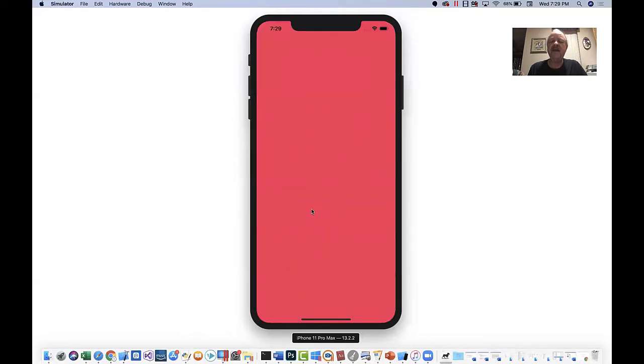And did a nice little page curl there that I just came across this morning, and I'll show you how that's done.